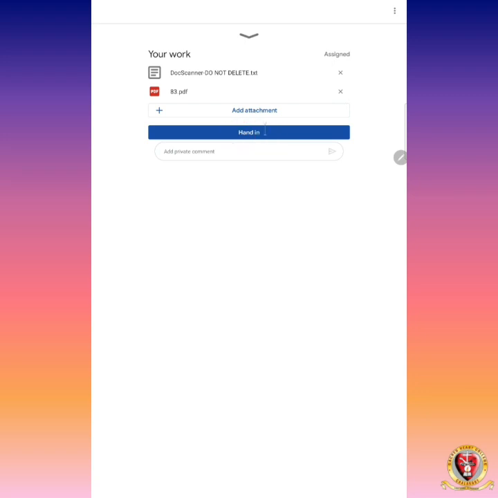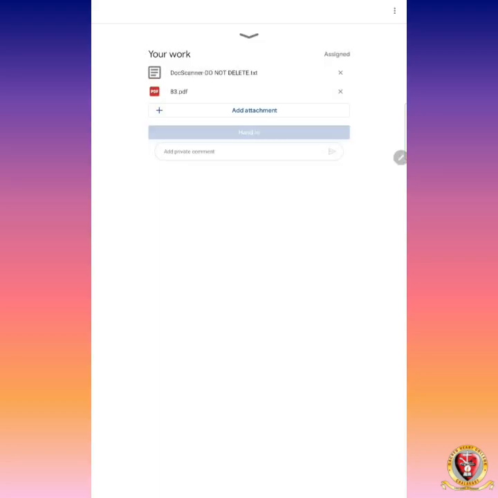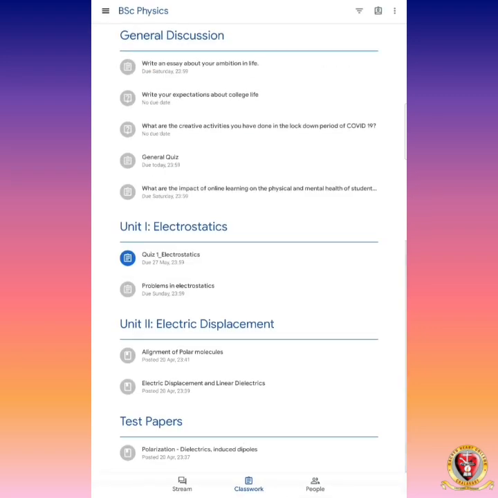Okay, so I click hand in. It will ask that I already submitted it, so I have to resubmit it. So I have resubmitted it. If you need to submit it again, you can unsubmit it and submit it again. So you can submit all materials. If sometimes you forget to add something, you can just unsubmit it, attach the file and resubmit it. Okay, so these are the options in the classwork page.